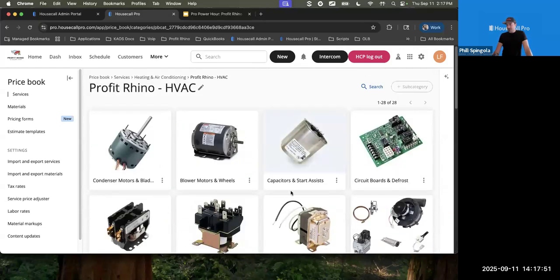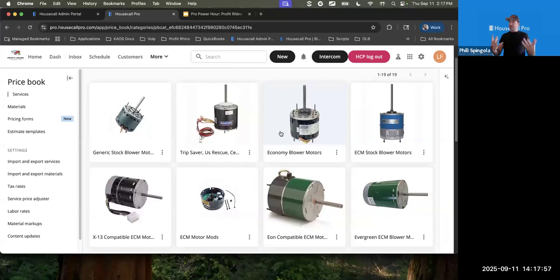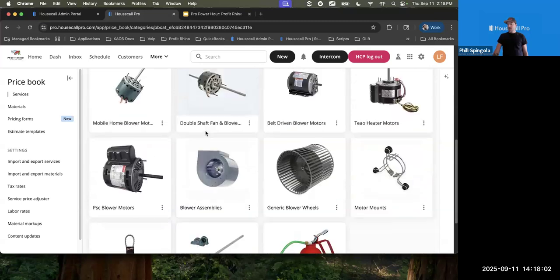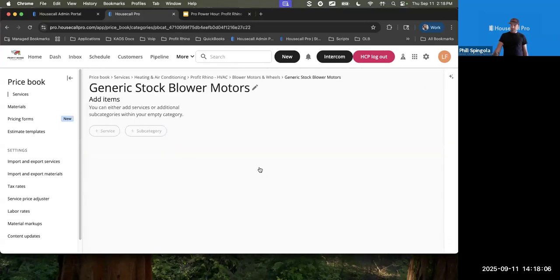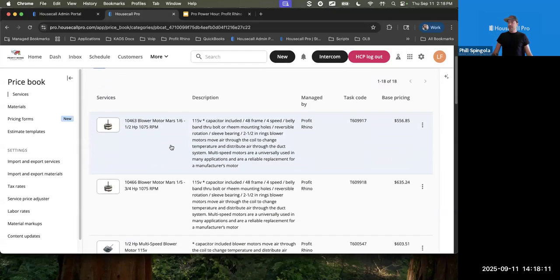So let's start with something simple, just a blower motor installation. If we go into blower motors, we can see that it breaks down into even more subcategories depending on what it is we need to do. And if we go down one more level, that's where we can start to see our services.